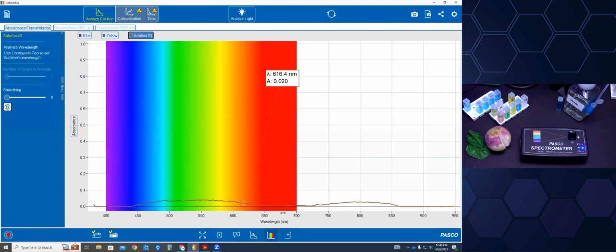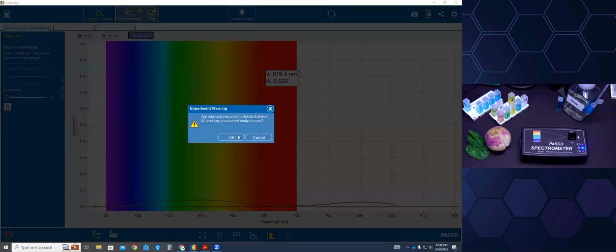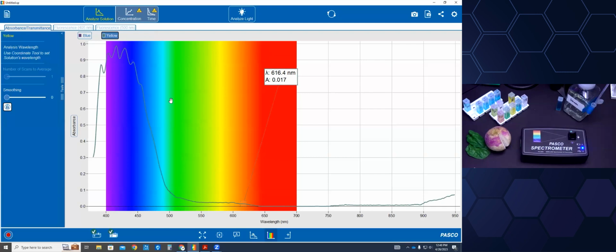And if you get a run that you don't really want, like solution 3, I hit stop when the cuvette was out of the instrument. I can always select that run and hit the X to delete it, make sure that I really want to get rid of it, and I say yes.